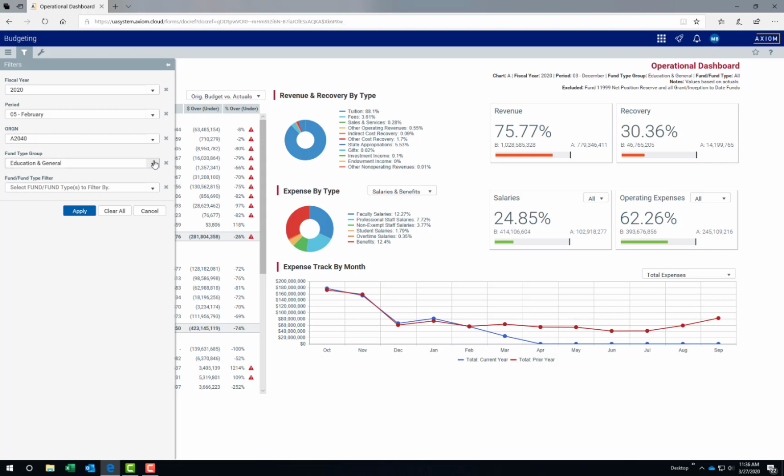There's also a fund type group refresh variable. Education in general, unrestricted, restricted, and plant are your options. These are your spendable funds that are categorized on the Sources and Uses report.